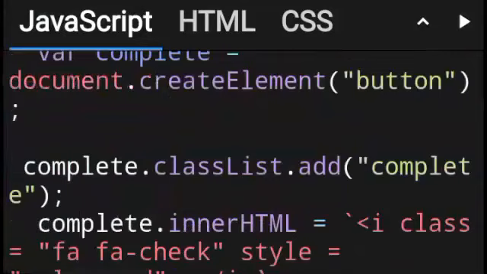So complete.innerHTML, perform the backticks operation, template literal. The i class will be far check and style color of red. So with this font awesome, what happens?